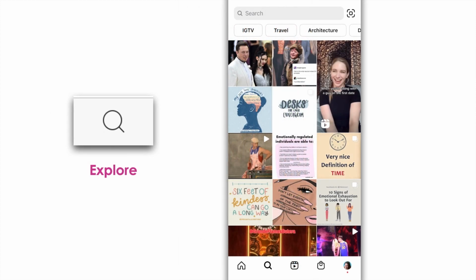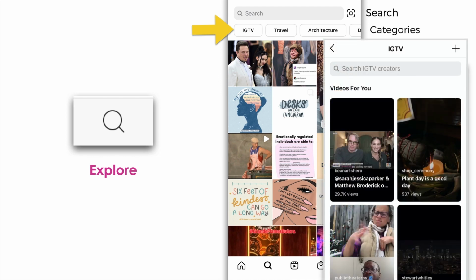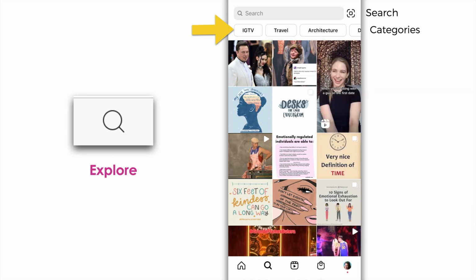Now to the right of home is our Explore tab. When you click into it, you're going to see that it has 3 distinct sections. First, we have our search bar at the top where you can search anything on Instagram. Next, we have our categories, and there are categories really for everything here. We have travel, architecture, movies. We can also access IGTV videos here along this menu bar. And then the third section on Explore are our videos, our posts, and Reels.